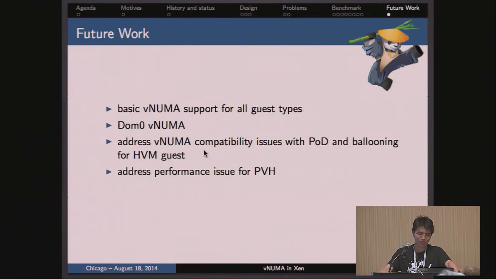And then here are some future works. We would like to have some very basic vNUMA support for all guest types in the near future, probably in the 4.6 window. By basic support, I mean upstreaming the PV interface for PVH and PV, and then getting the basic HVM case to work. That is, we need to disable PoD and ballooning when you enable vNUMA. That should be easy.